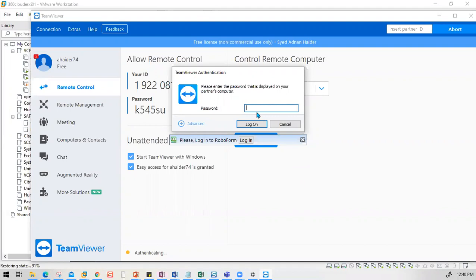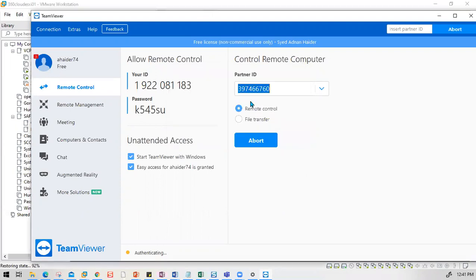Let me log into the environment so it will be more understandable. What is the password, Salim? Okay, thank you.